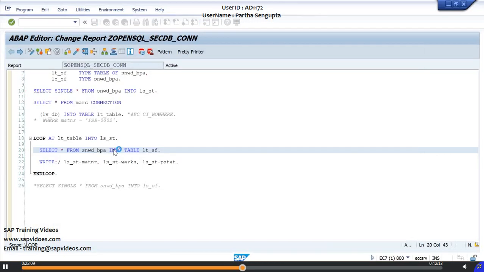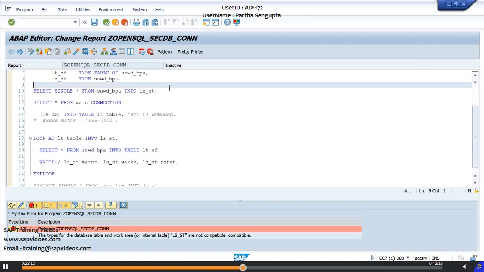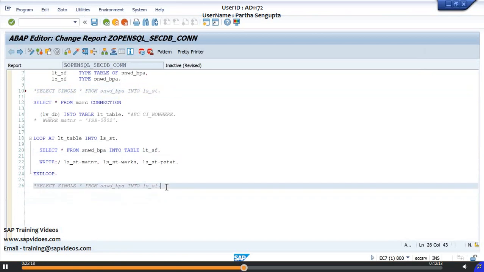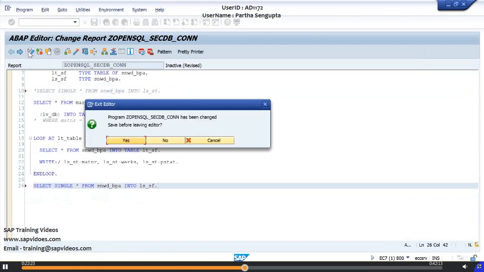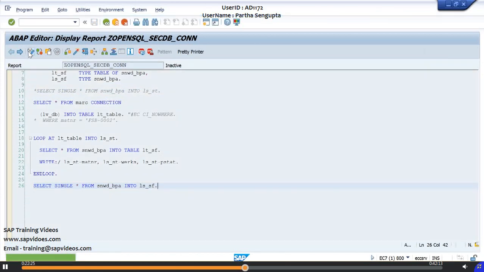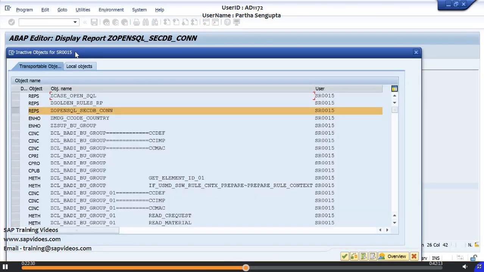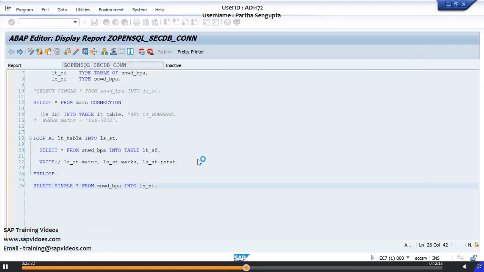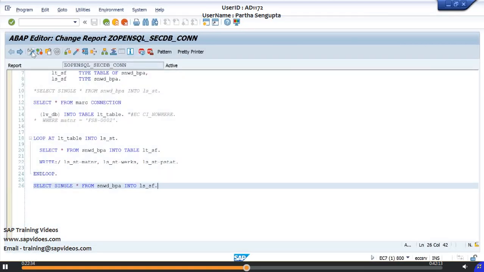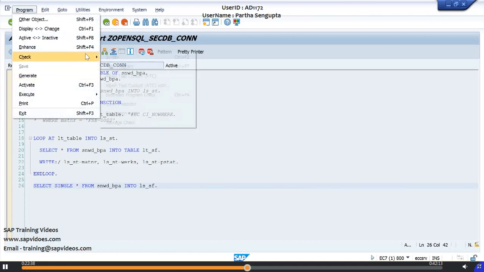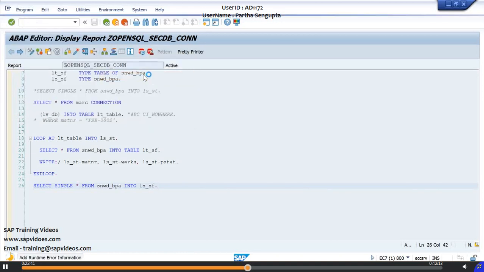code inspector checks. So I will just comment this. I will use these things like select BUPA, select single BUPA, star. So I'm just activating. So activated. Now I will run the program. I will do the check for ABAP Test Cockpit now.